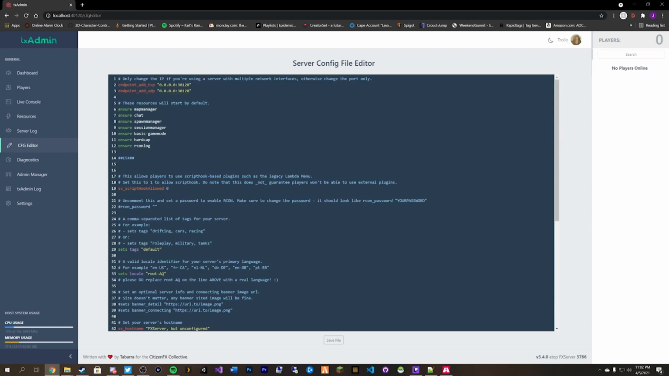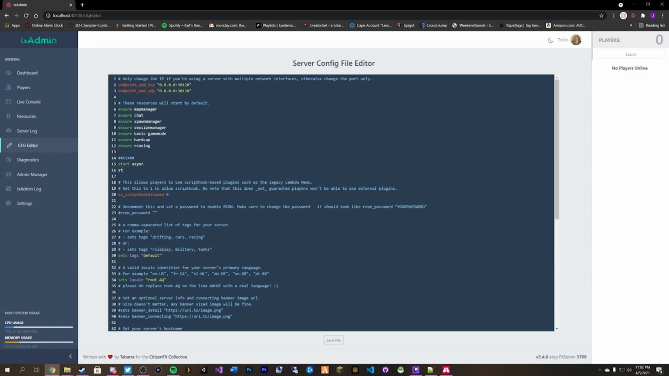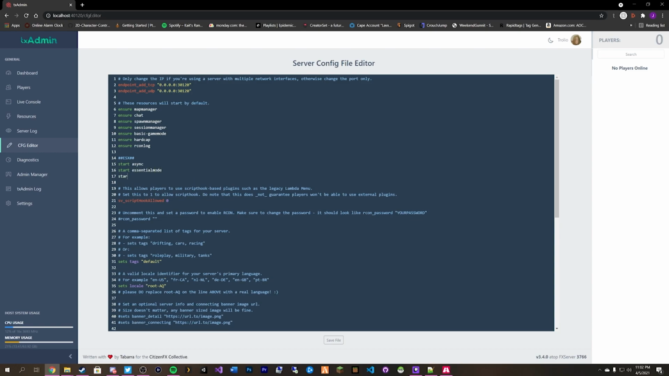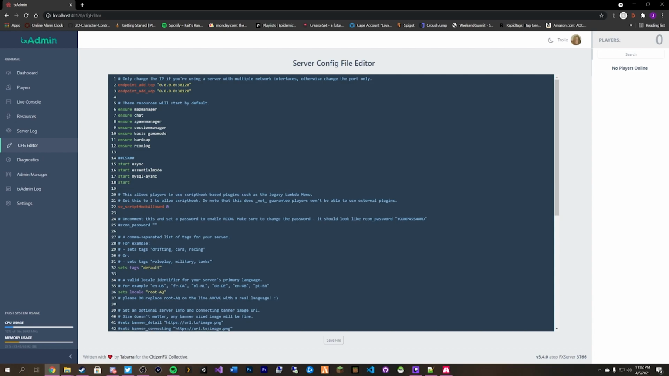So over here, we want to start by starting up async. And then we want to move to start essential mode. Then from essential mode, we go into mysql-async. And pretty much just follow along here. There are some scripts that I have removed from the list that I have pulled up over to the side of how I want to start these. But the main thing is that we will get them all in there and start it.